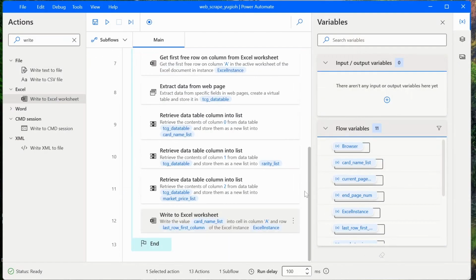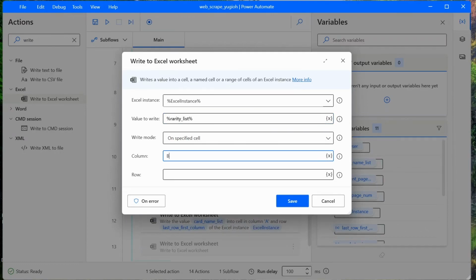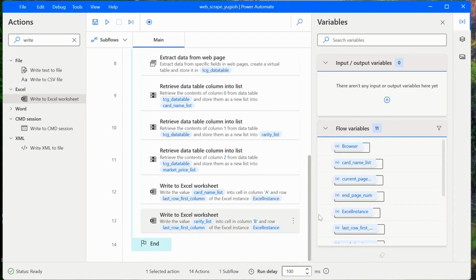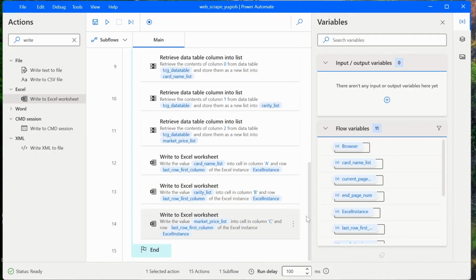Click save. And the second one will be for column B. So let's choose the rarity list, column B. And we'll do the last row, first column, column variable. And finally, column C, save.